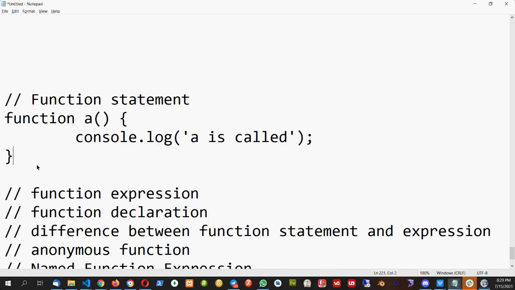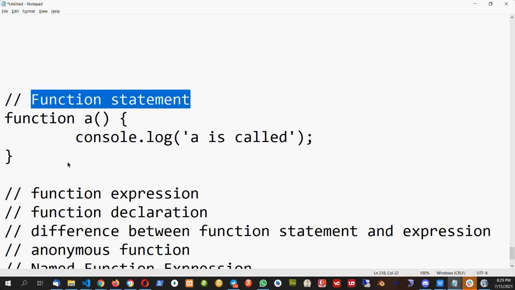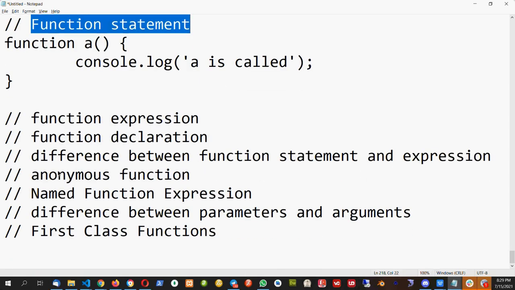Okay, what is the function expression? Maybe you have to explain this thing with example, because I cannot explain the thing many times. That's the reason sometimes you have to give example.